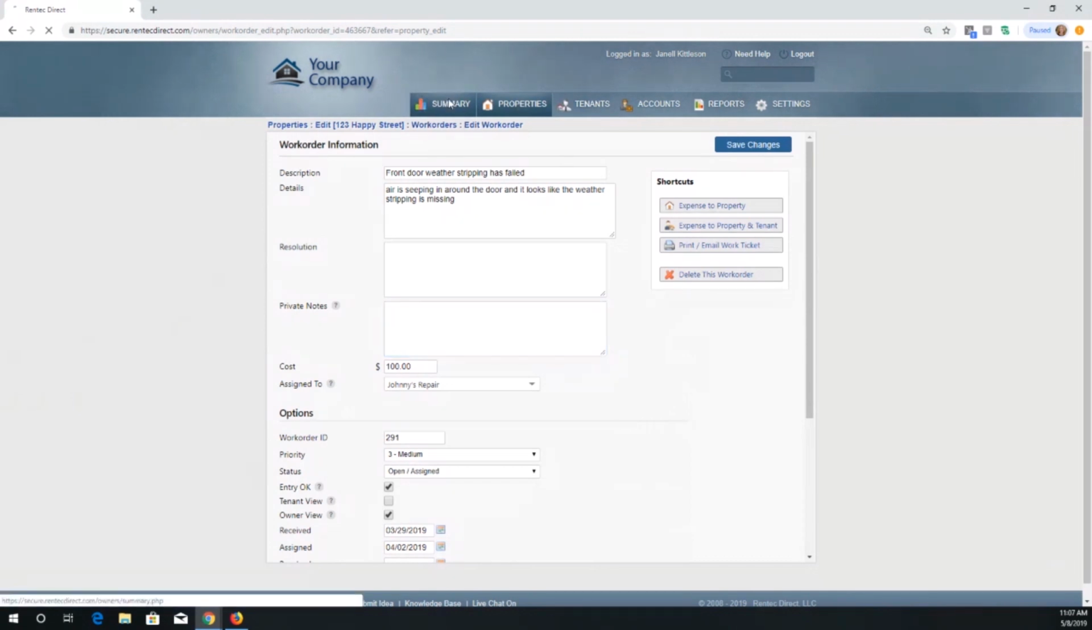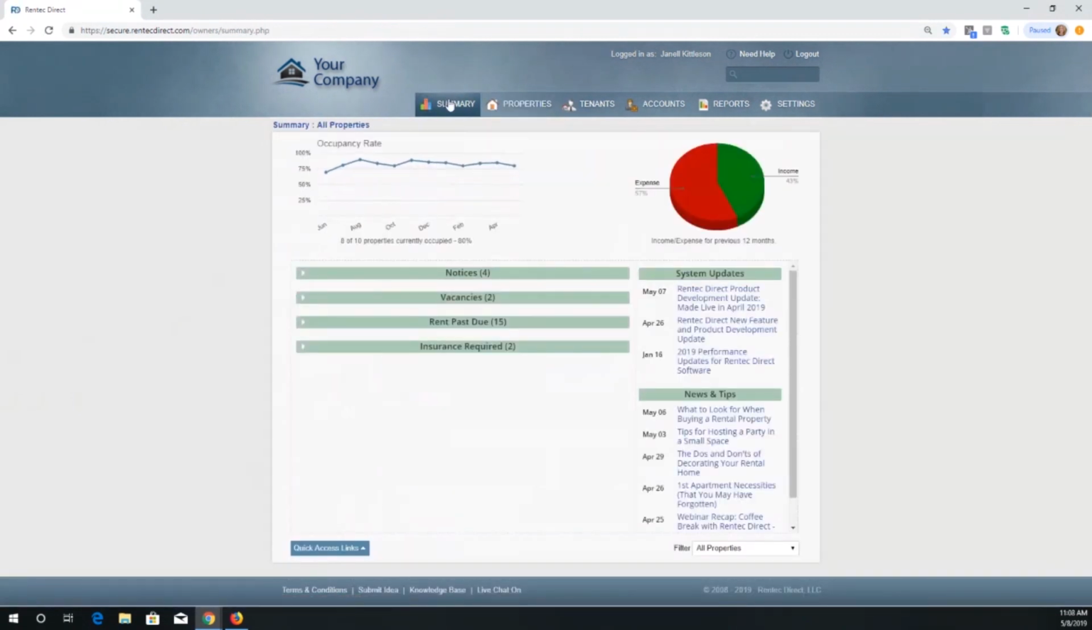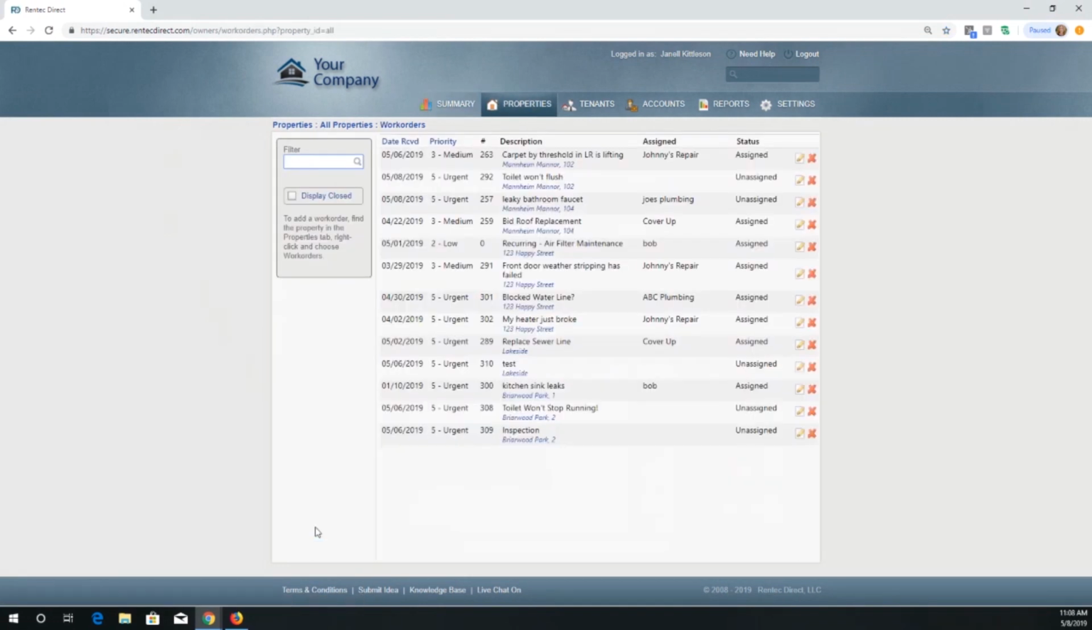So if we head back to the summary page, I wanted to show you a few places where you're going to see your maintenance requests once you've created them. The first one is down here in the bottom left. It says quick access links. And when I click on it, you'll be able to see the option for work orders. Now, when I click on work orders, this is everything across my portfolio. So I don't have to go to every single property and look up individual ones.